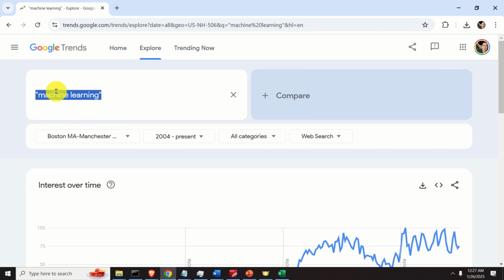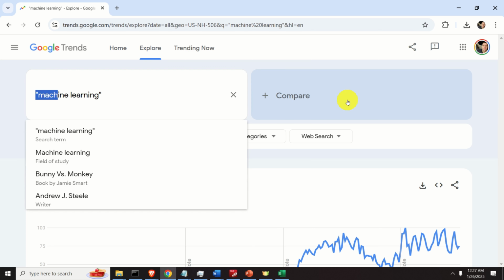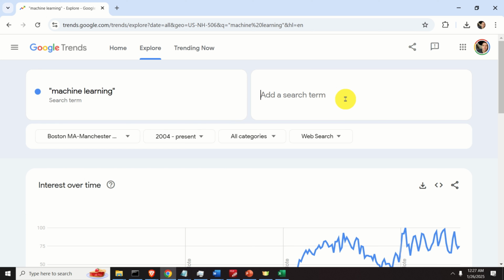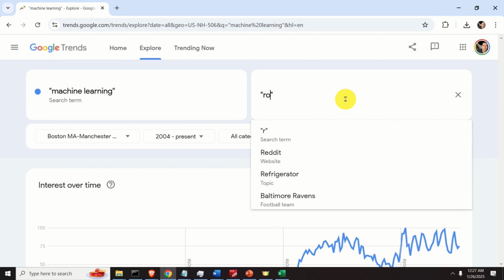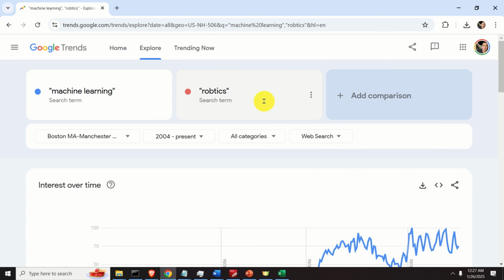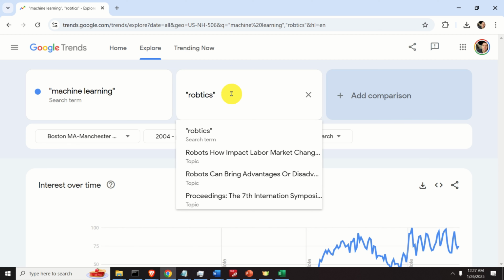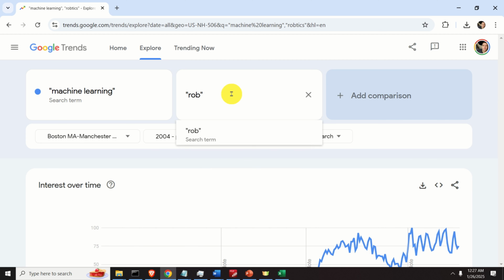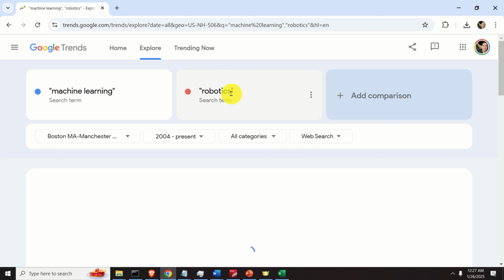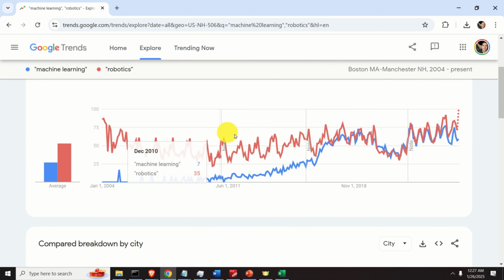Now, another important option over here is the compare option. So let's compare machine learning and robotics. Okay, so if we click here, we can type robotics and let's see the interests. Okay, I made an error here, so this should be robotics. I didn't spell it correctly. So let's see the interest.